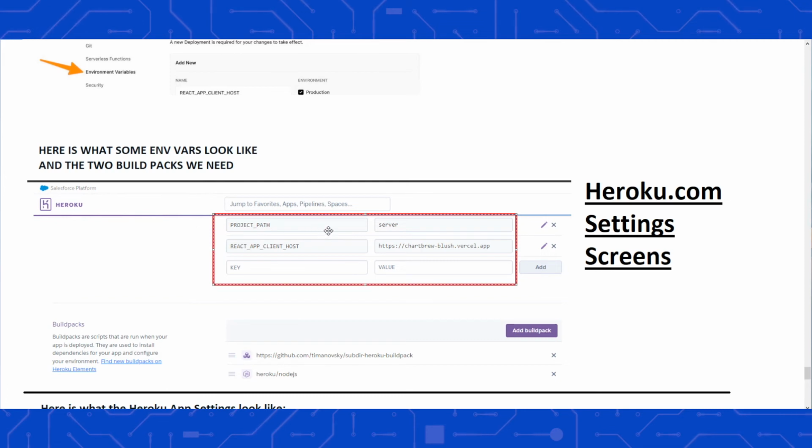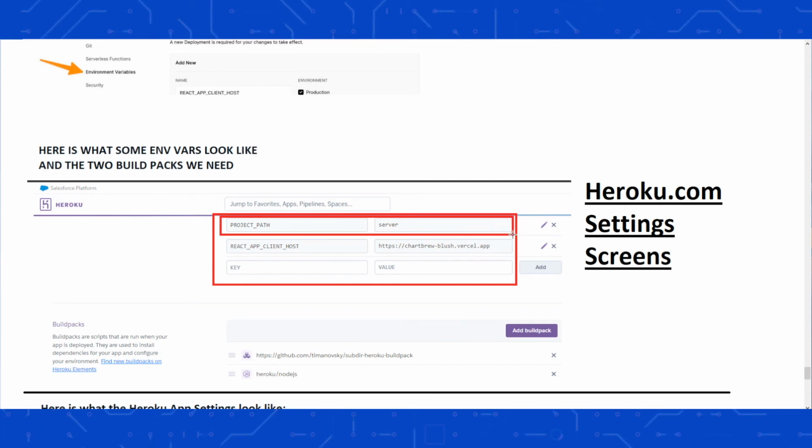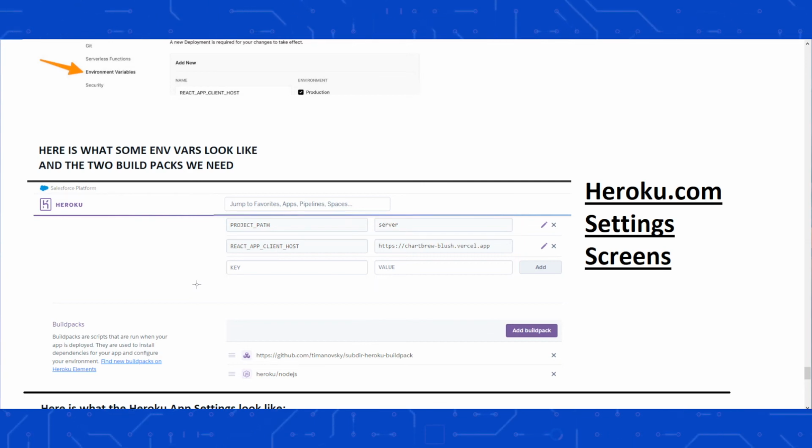I also wanted to point out the project path and the REACT_APP_CLIENT_HOST. And that is pointed at the front end of the Chartbrew dashboard. You have to have these in here or the backend will not build. Especially the project path that works with the plugin I just showed. You have to tell it where the code is at in that monorepo for the Chartbrew backend, and that would be in the server folder. So that's what that setting is to be used for.